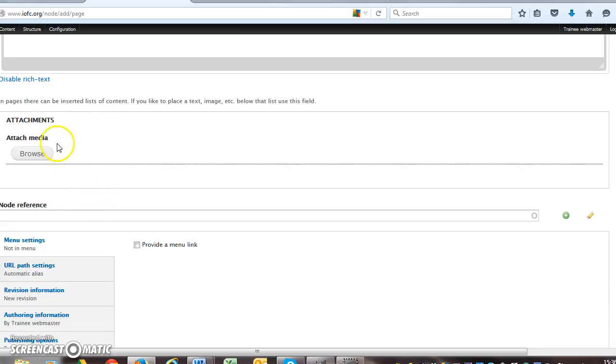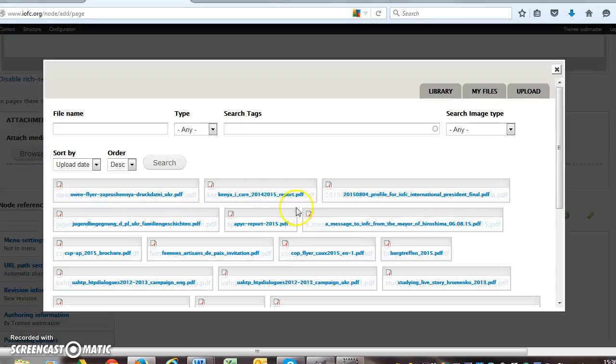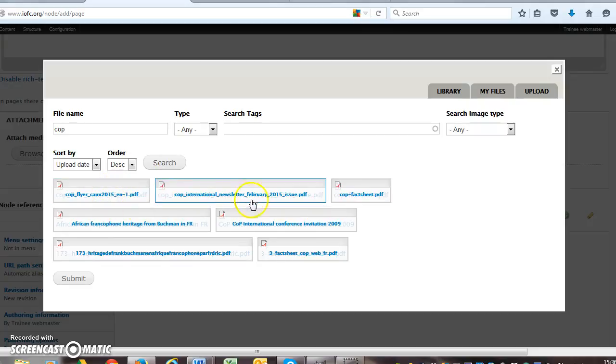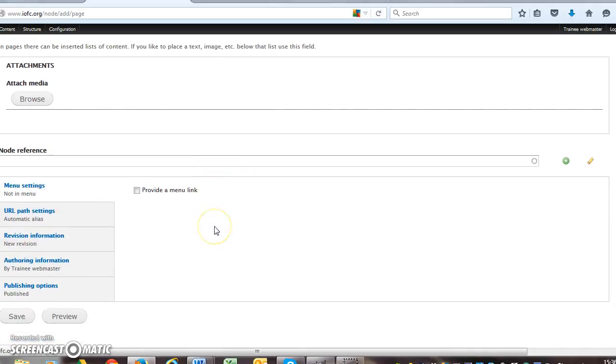And the next thing you would come to would be attached media. Supposing you've got a PDF that's relevant to that page. Supposing it was Creators of Peace and you had a fact sheet, you would browse here and you choose either from one that's already in the system, or you could upload it. So let's see if there's anything in COP, for Creators of Peace, and click on search. Yes, so there's a few things there. So you see if any of those are it, but if not, you would upload it. I'm not going to do that.